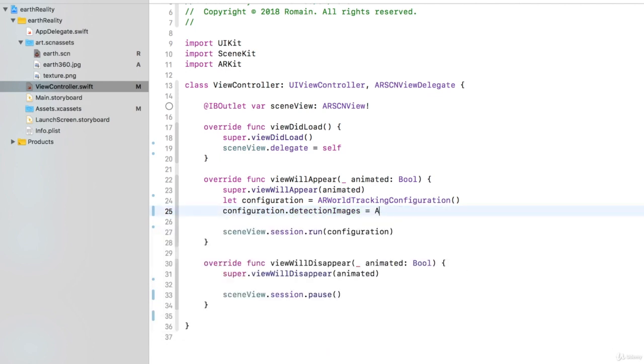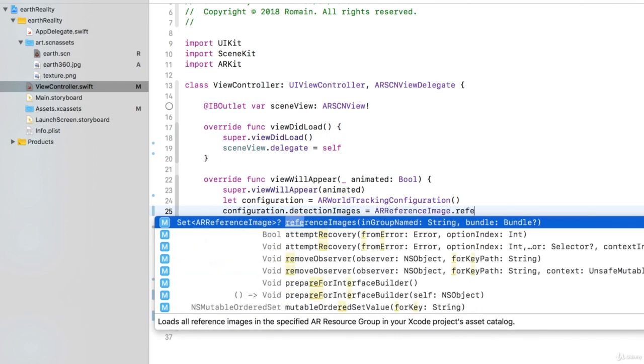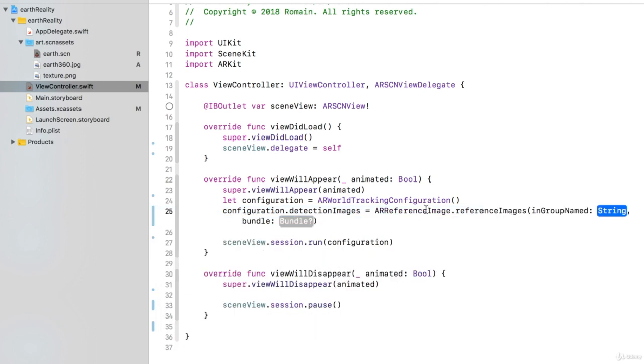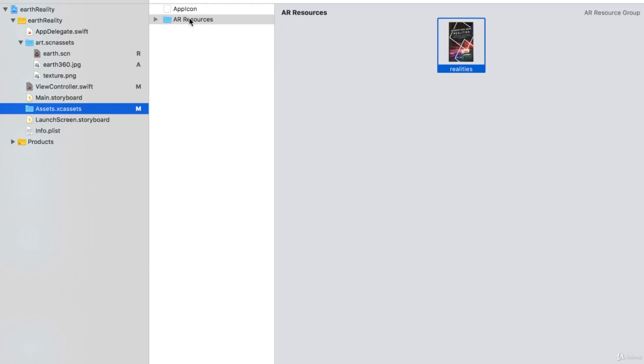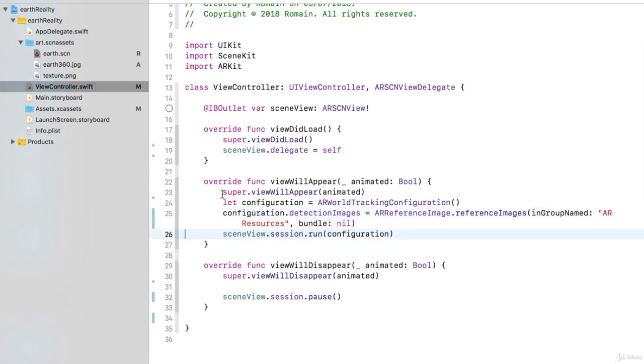So they are not image anchors, they are reference image dot reference images. So here we pass the set of reference images that we created in our group. That was called AR resources, and it's in no bundle whatsoever because it's directly in our assets. So this is the bundle, and we have here one resource which is called realities. Good. So the configuration is set.